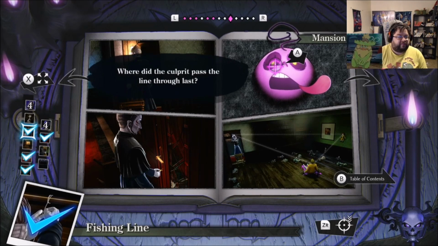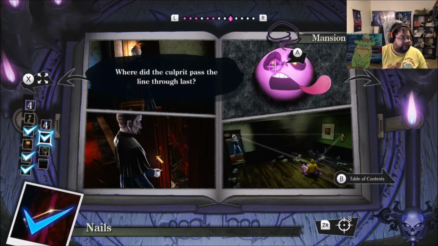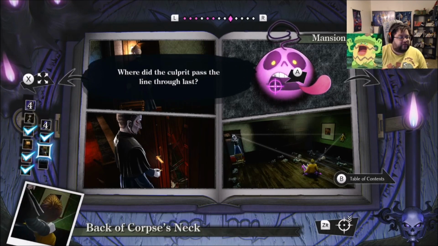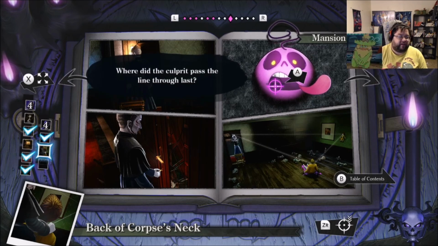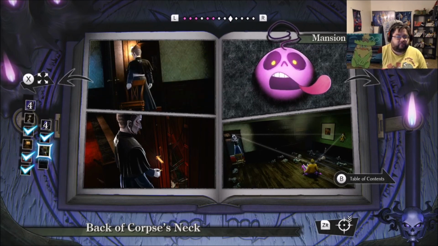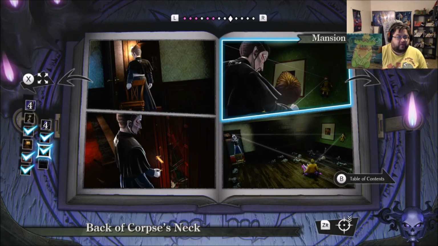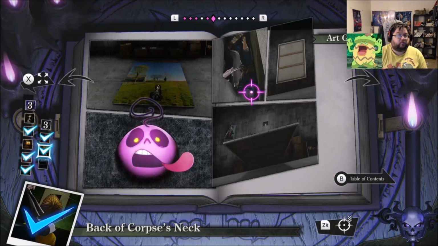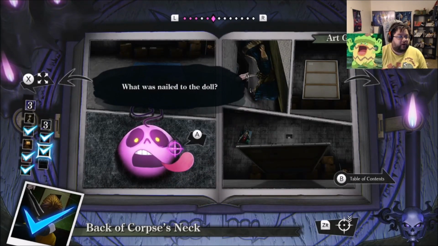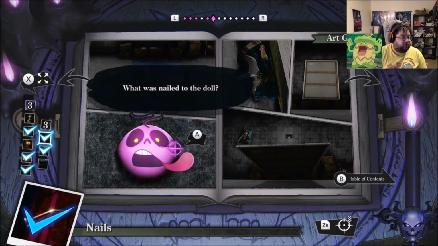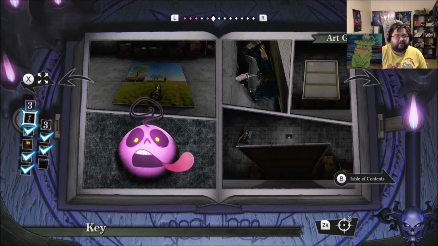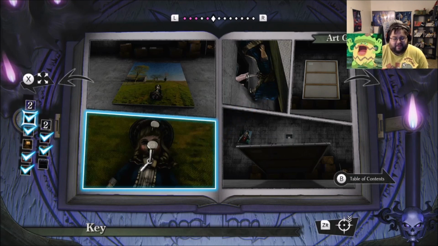Where did the culprit pass the line through last? That's the door again. Do I have that one? No. Okay. Actually, it says they're saying the corpse's neck for that. That can't go anywhere else. I mean, last means the door again, so that's kind of bad wording. Alright, what was nailed to the doll? The nail. The key. I know. But the nail's nailed to the doll, you know?